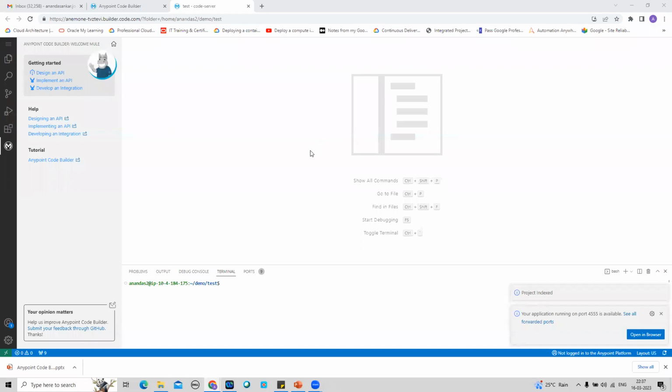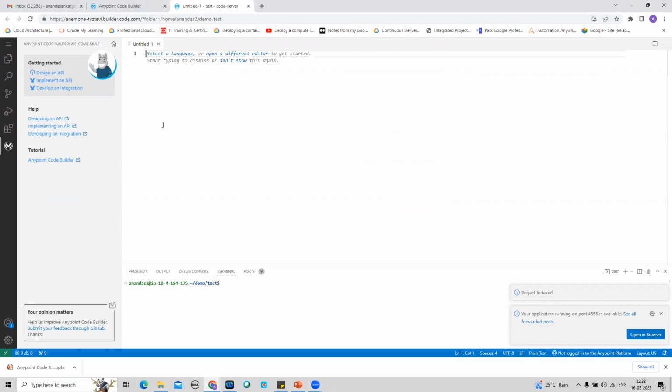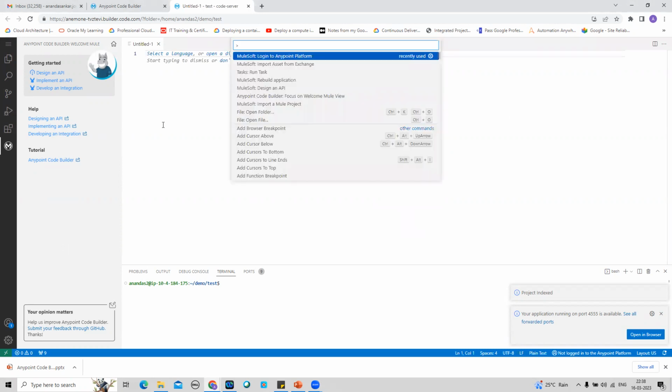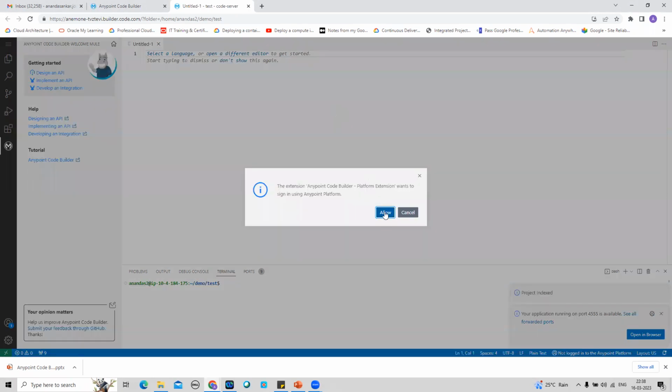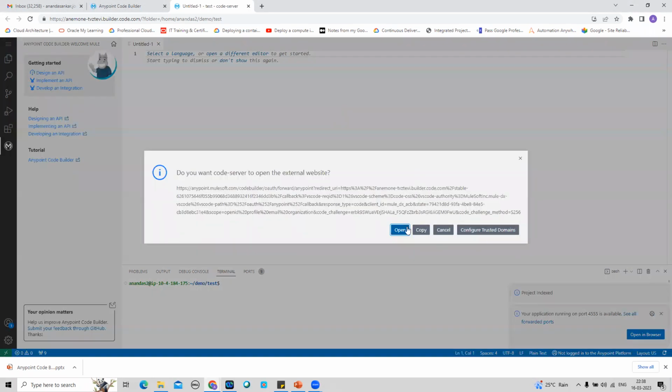Okay, now I logged into my Anypoint Code Builder. So first thing what I will do, I will log into my Anypoint platform. So I will just press Shift Control P to open the command palette. Just let me do 1 second. Shift Control P. Yes, and I will click on login to Anypoint platform. I will allow. I will open.